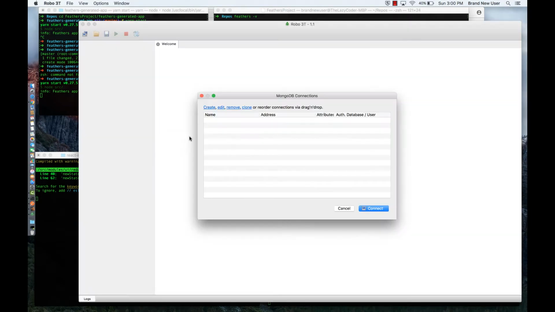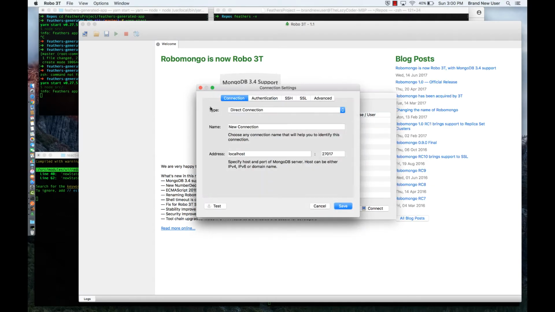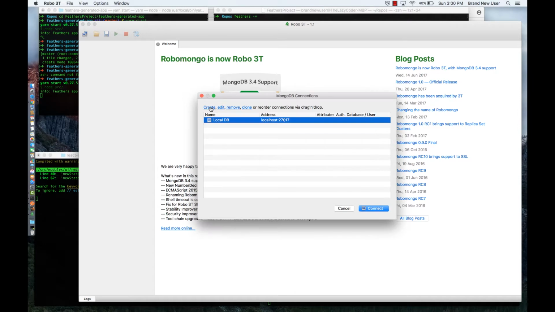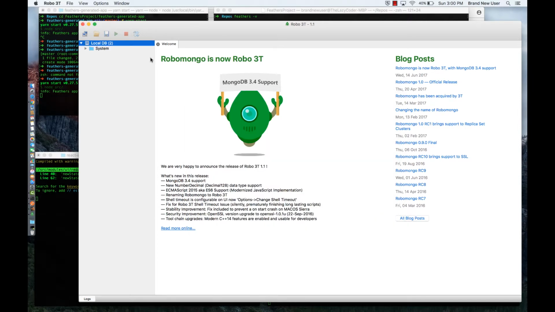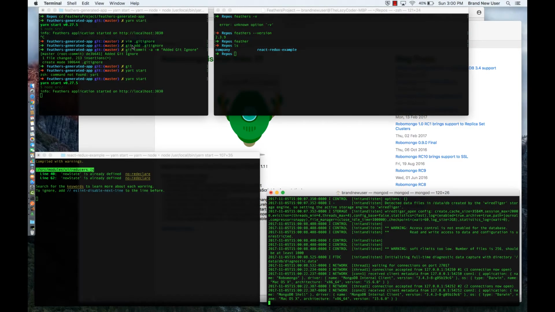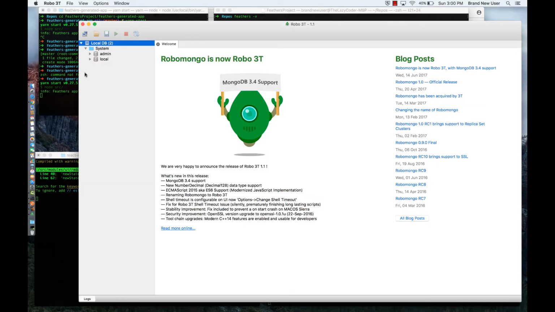Robo 3T to access my database. We will create a connection to the local DB. Shouldn't need any password, just the default login or the default setup. Okay, and we seem to be good. Now, let's test out our app.